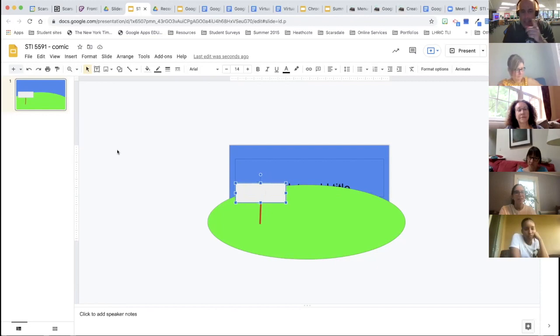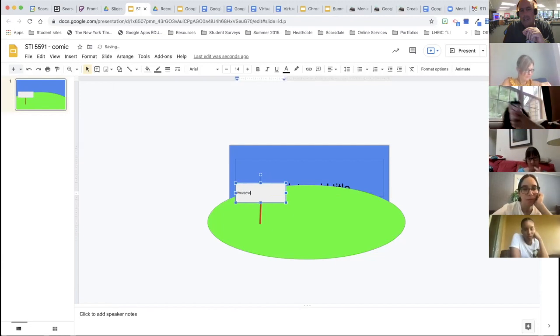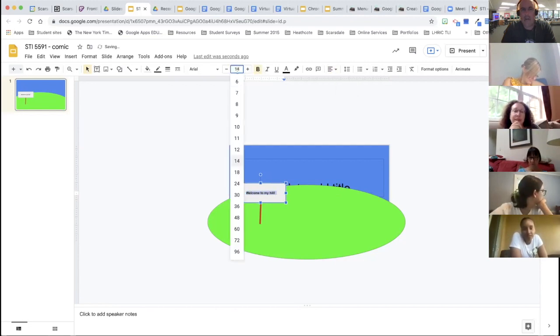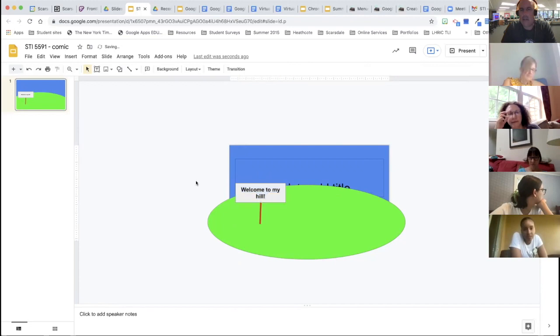The greatest thing about shapes is that every shape is automatically a text box also. So as long as this is selected, I just start typing. I don't need to double click into it. It's chosen. I can just type, welcome to my hill. I can highlight it. I can make it bold. I can put it in the center. I can change the size.